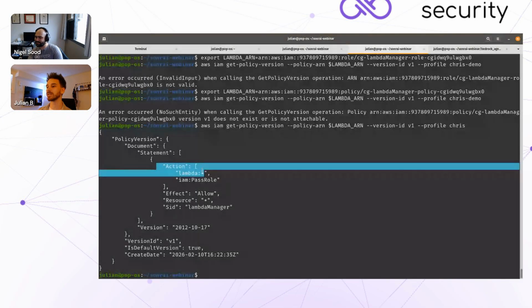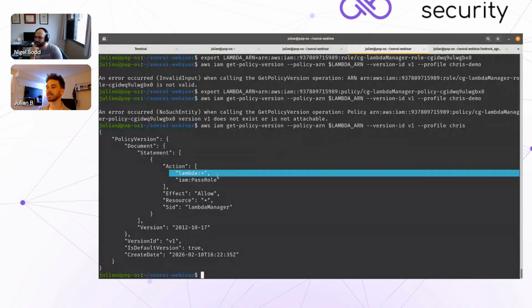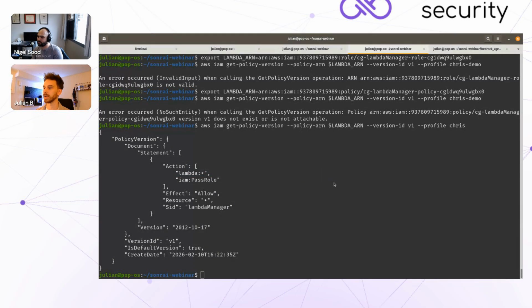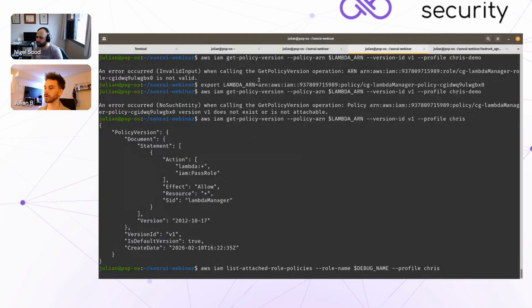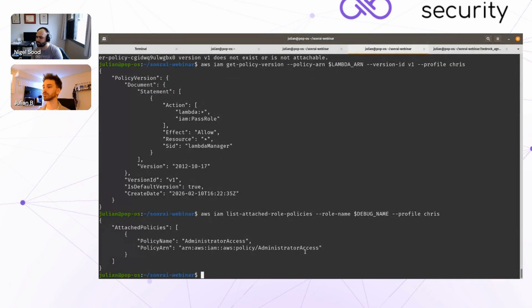So here we can see that the Lambda policy allows effectively any Lambda action and IAM PassRole. So we can create, modify, delete, or invoke Lambda functions. And it also allows us to pass role. So we can potentially escalate privileges by attaching a role with higher permissions to a Lambda function. Now let's take a look here at the attached role policies for the debug role. And the debug role has effectively administrator access.